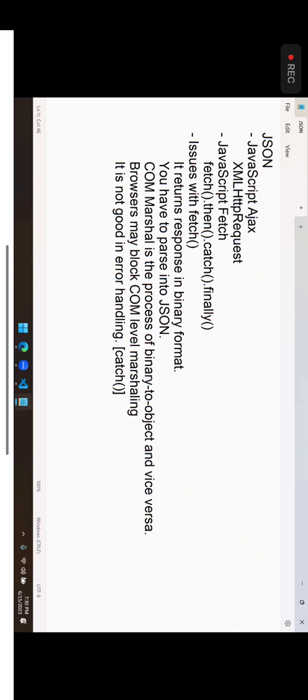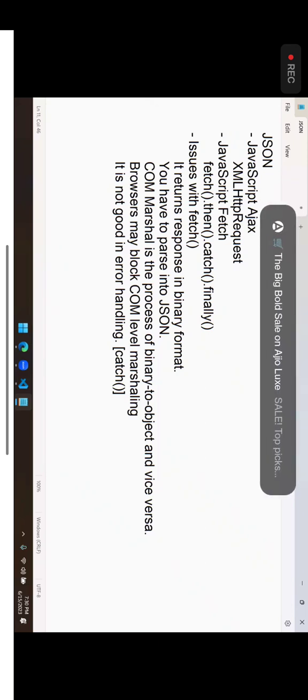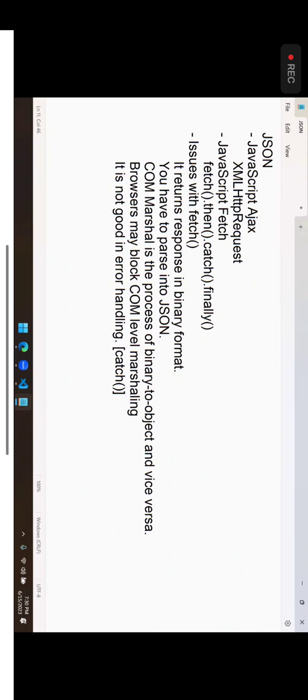Yesterday you saw, when we were fetching the data and our path was wrong, what did it say? It didn't say that the path is wrong. It said that it is not in the correct format.